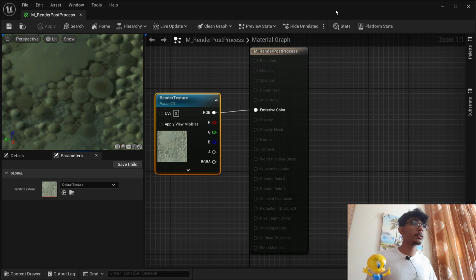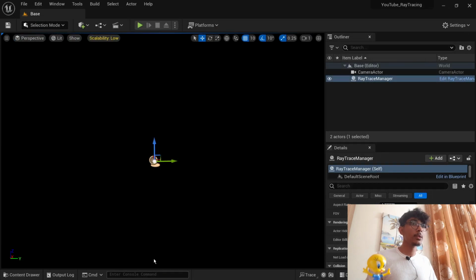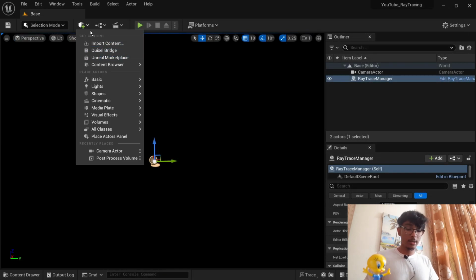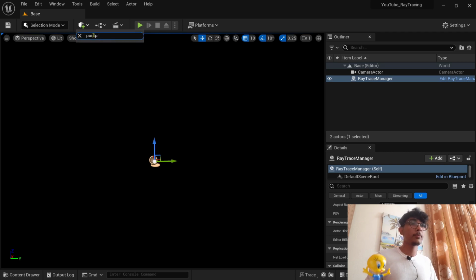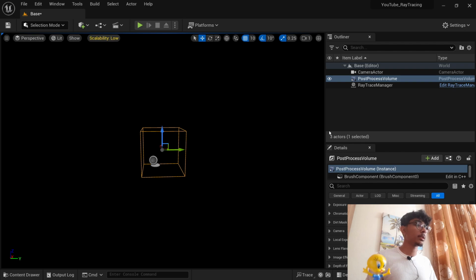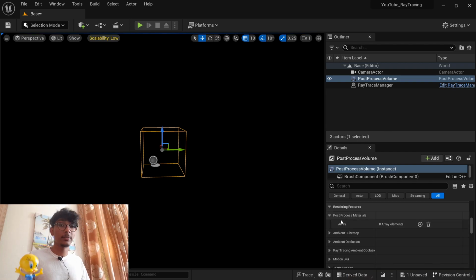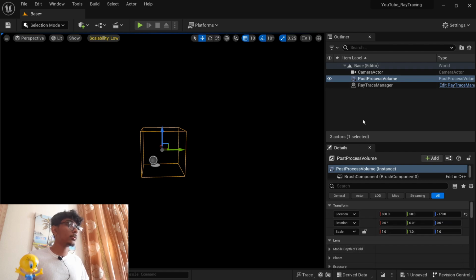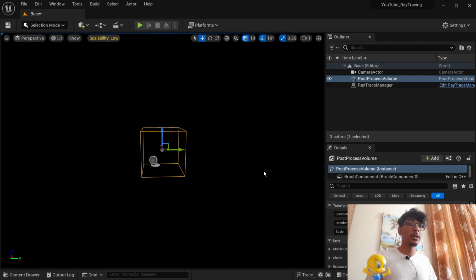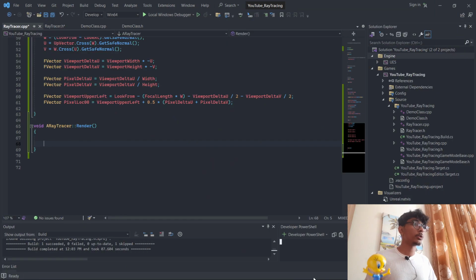in the global parameter. So let's close this again, and let's create a post process volume, and let's right click, create that, and this is where we'll be assigning the materials. So post process materials here, and we'll be doing it in runtime. We don't have to worry about this now. The only one thing I wanted to do was create a material and create a post process volume in the world.